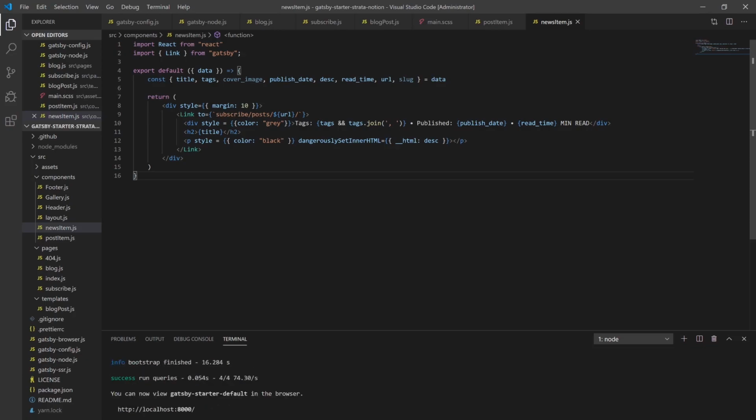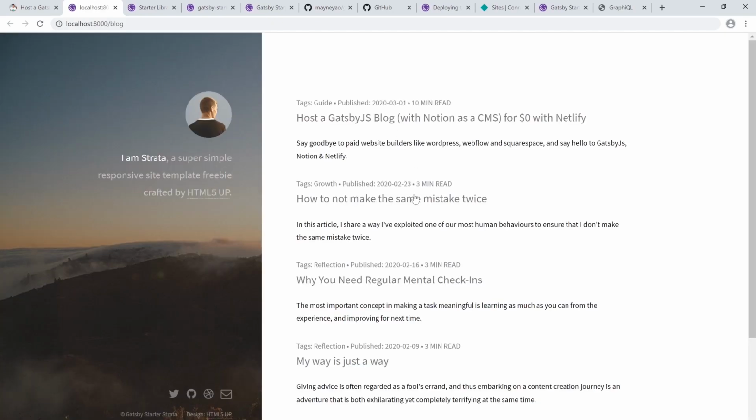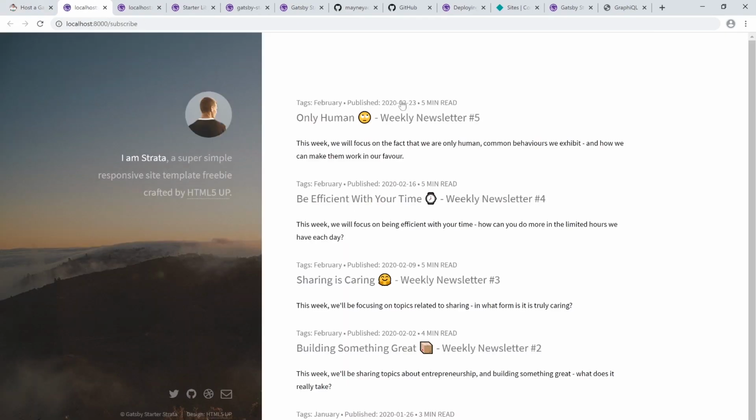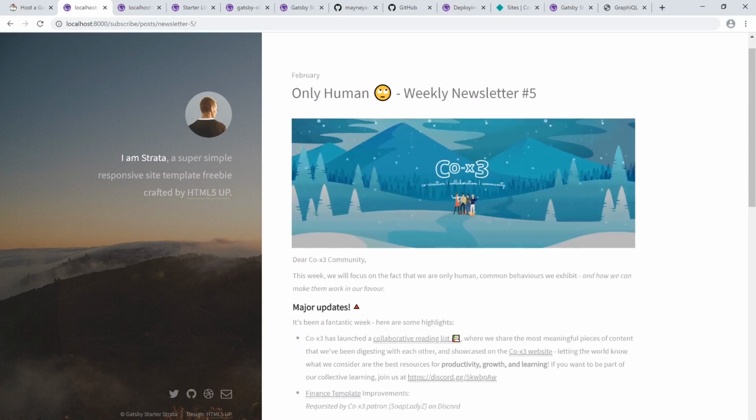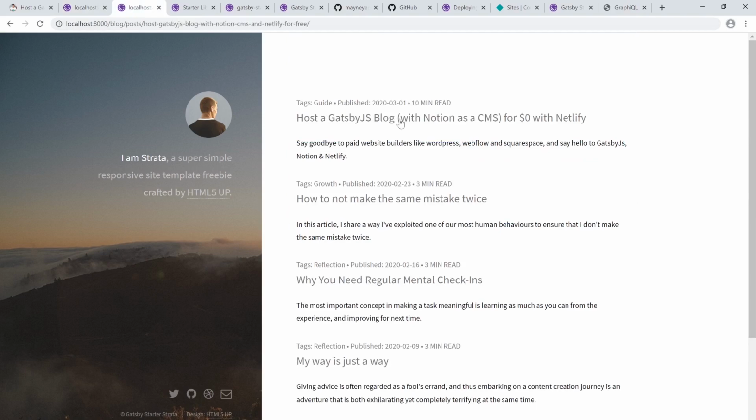Navigating to localhost:8000/blog should showcase a list of all your blogs. Similarly, navigating to localhost:8000/subscribe should showcase a list of all your newsletters, and clicking any of the entries in either page should lead you into the detailed entries of each item.